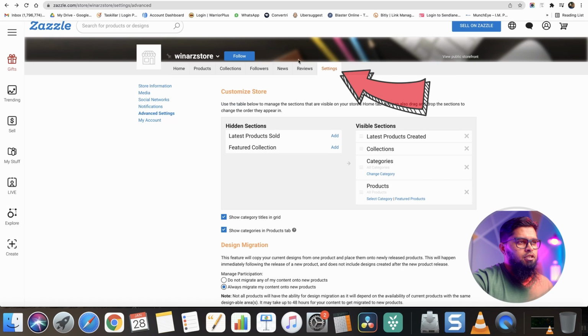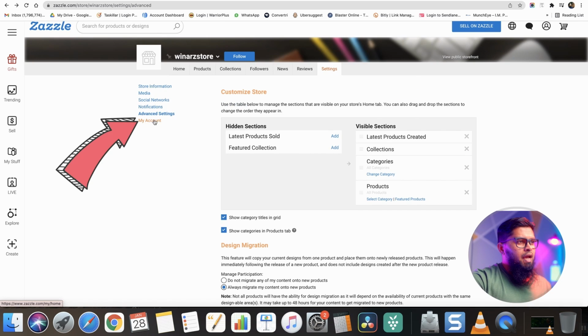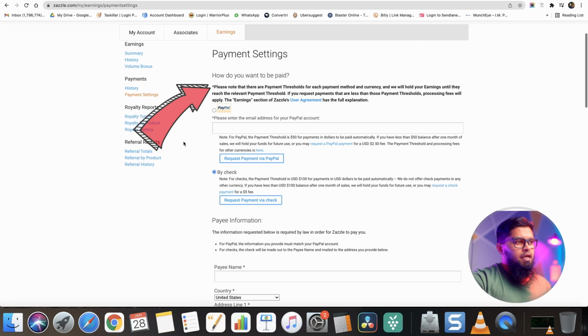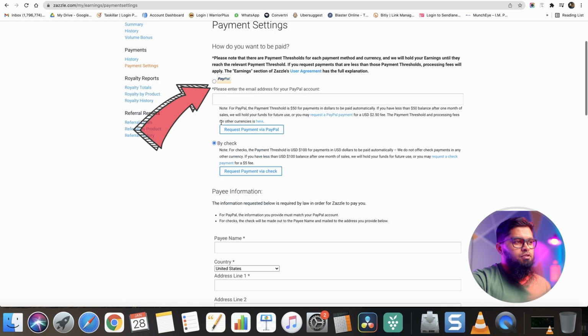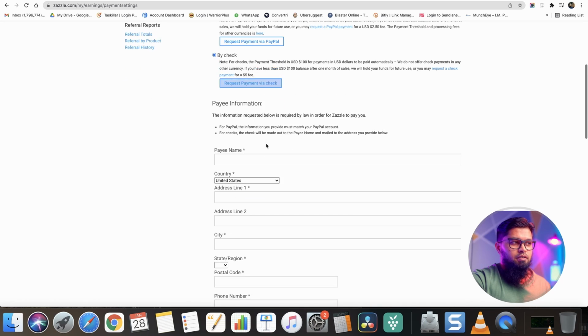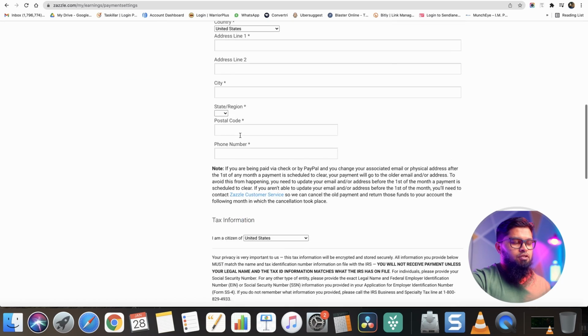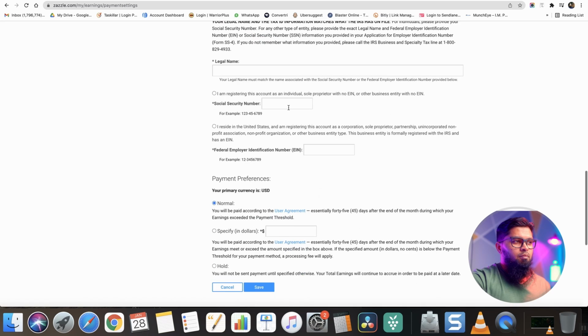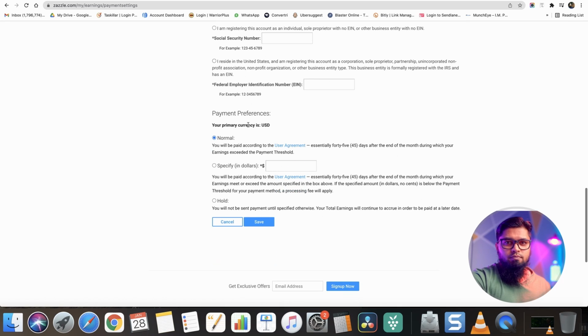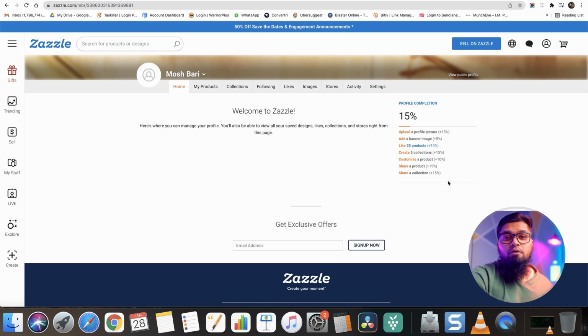To receive your payment, go to the settings section, click my account, click the earnings section and click on the payment settings. Here you have to update your PayPal account, or if you want to get paid via check, then you should request a payment via check using this button. This is the payee information that you have to fill in: tax information, legal name, social security number if you are an US citizen, and when you are done, click save. Once your profile is completed, now you can start selling on Zazzle.